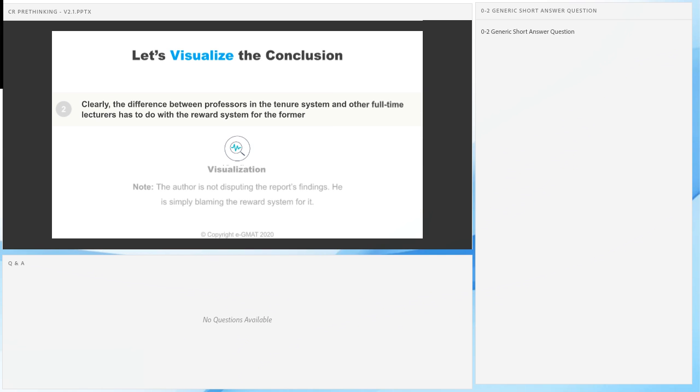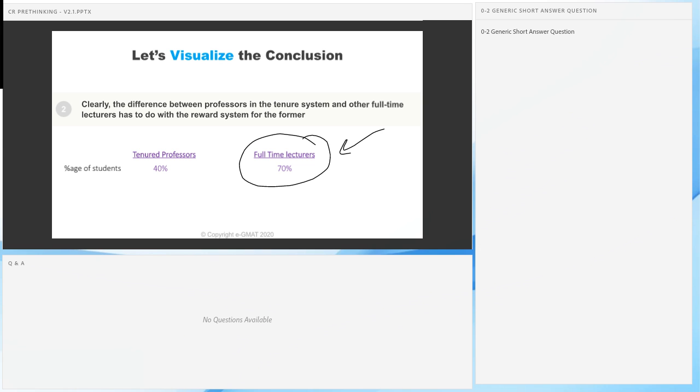Okay, now let's visualize the conclusion. One thing which is really important for you to understand is that the author does not dispute the facts. The author will never dispute the facts presented in the argument. The author will always reason from the facts, but not dispute the facts overall. So if you were to really visualize the conclusion, what the author is really saying is, hey, full-time lecturers help 70% of the students do better. Tenured professors have only 40% of the students do better. And the reason for that is the reward system.